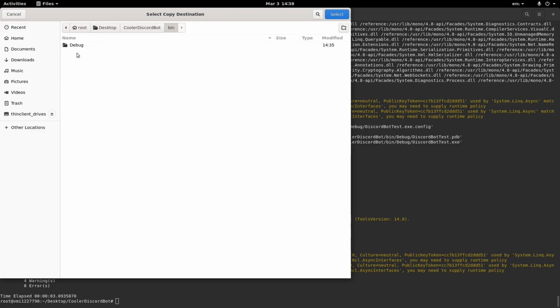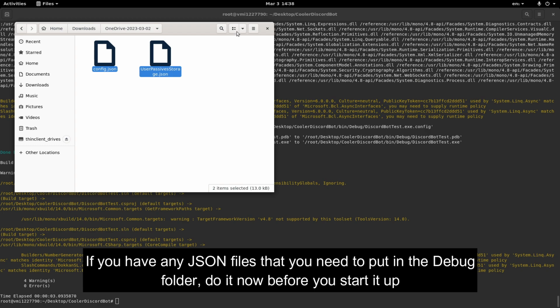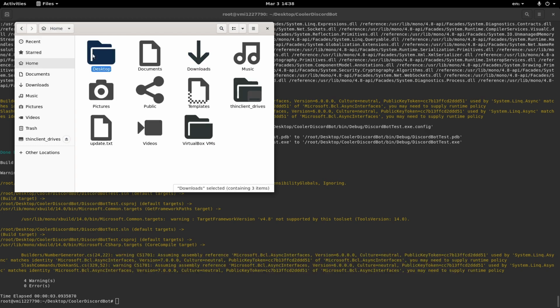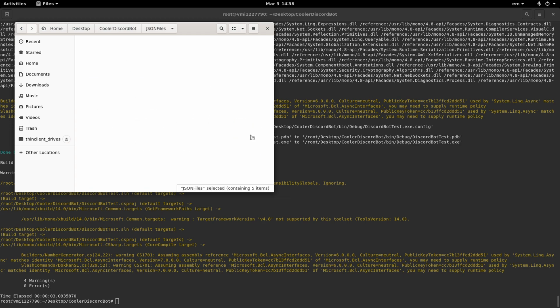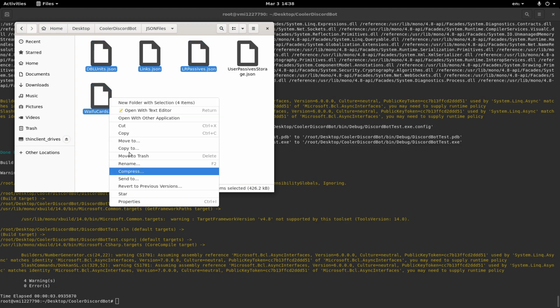So we'll then go to bin, debug, and then we copy over here. So that's cool. And then we also need to copy over my other JSON files. So I do have some other JSON files for my commands. If I go to JSON files, as you can see, I've got quite a bit here. I just need to copy over these 4 files here: DBL units, links, LR passives, and then the waifu cards for the different commands.